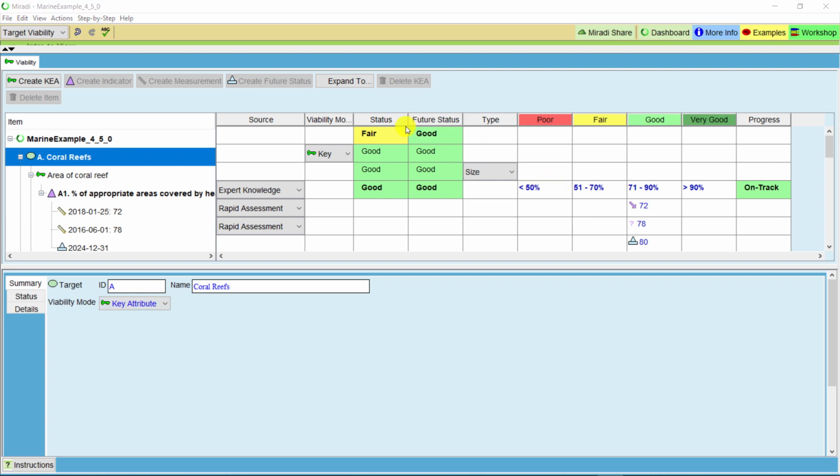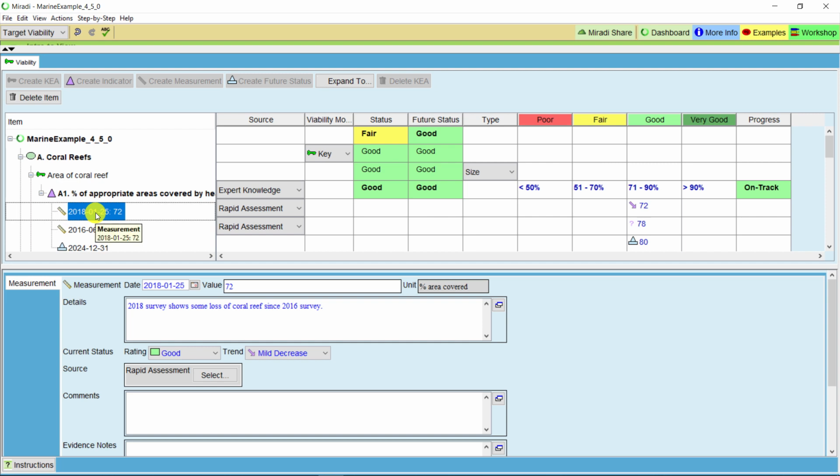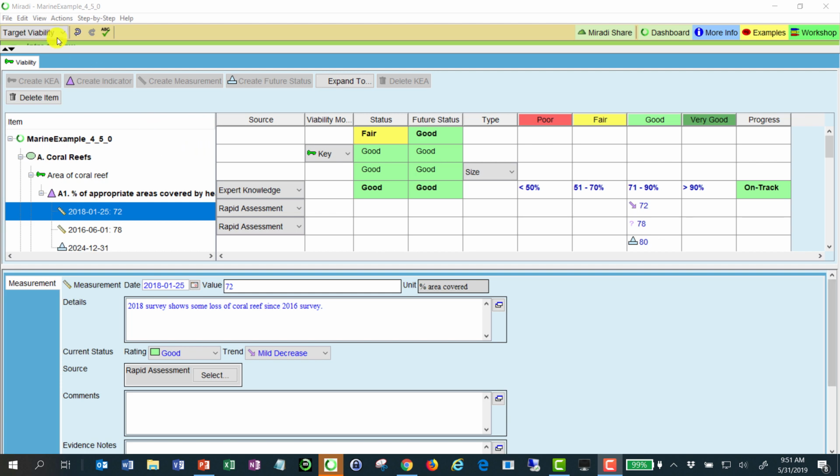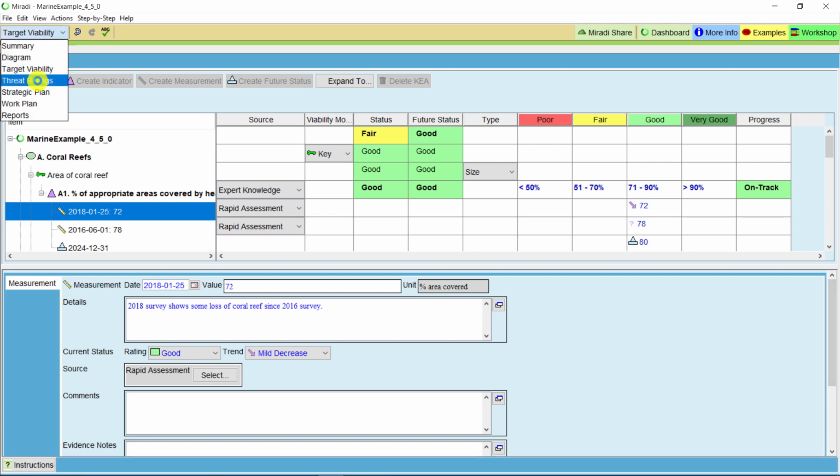This view is also where you can create target viability measurements once your team has some monitoring data. This allows you to see trends over time and evaluate if you're on track to reach your desired future status. Next, we'll go to threat ratings.